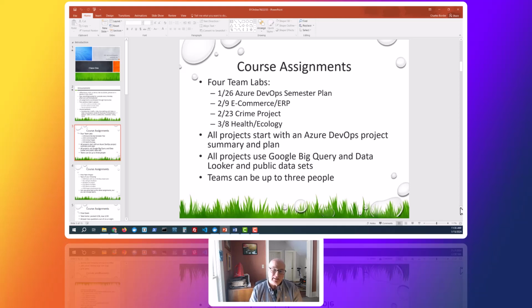So all of the projects are going to start with an Azure DevOps project summary and a plan. Project summary and plan is kind of like a proposal in academic speak. But that's how Azure DevOps organizes things. Then we will have access to our data sets and everything. I'll make query the data Looker and put the data sets that are out there and so forth. So those are going to be the kind of group or team labs that we're working on. And those take us through to the beginning of March. To the next slide. Okay.